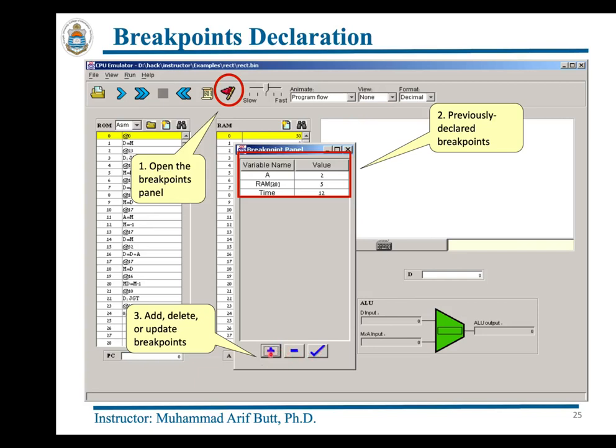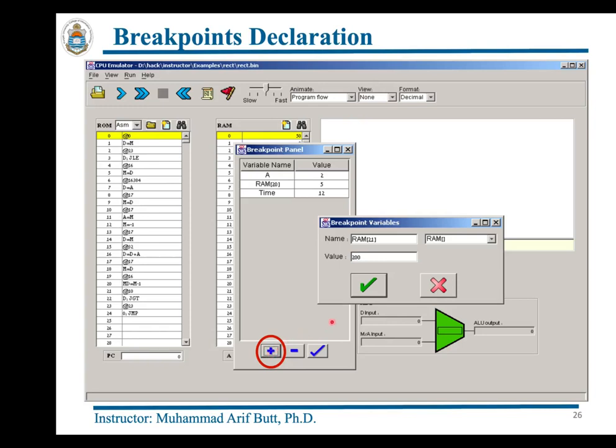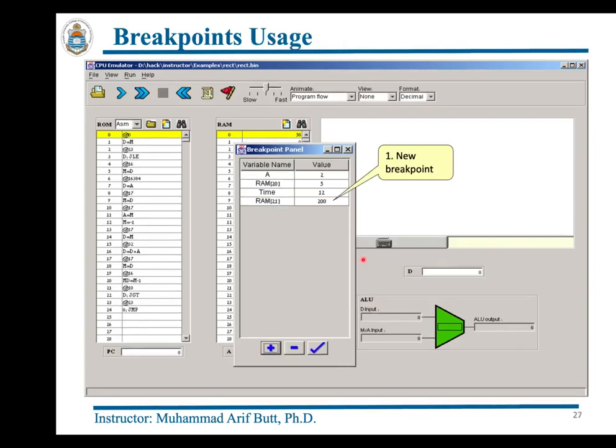Well, if you click this plus button, another window will open. In the right drop down over here, you can select one of the options: the A register, D register, program counter, and the time, maybe RAM or ROM. And over here you can select the address of the RAM, because the RAM is selected over here. So I have selected RAM address 21. You can specify a value over here at which you want to stop the execution of the program. And once you select this button, you see a new breakpoint has been added over here.